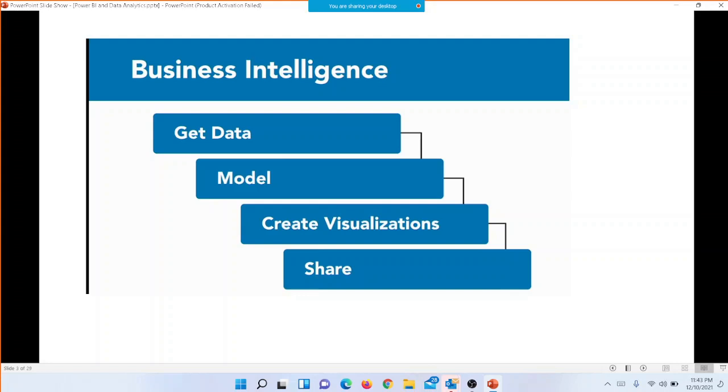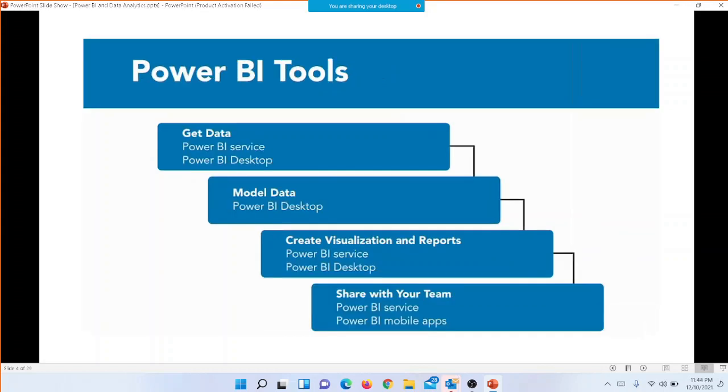So now, what tools are useful in Power BI on all these stages? So for getting the data, you can use Power BI service and Power BI desktop. Both of them work the same to collect the data into the Power BI scenario. But for modeling the data, most of the time, Power BI desktop is used. Power BI service can also be used, which is cloud based.